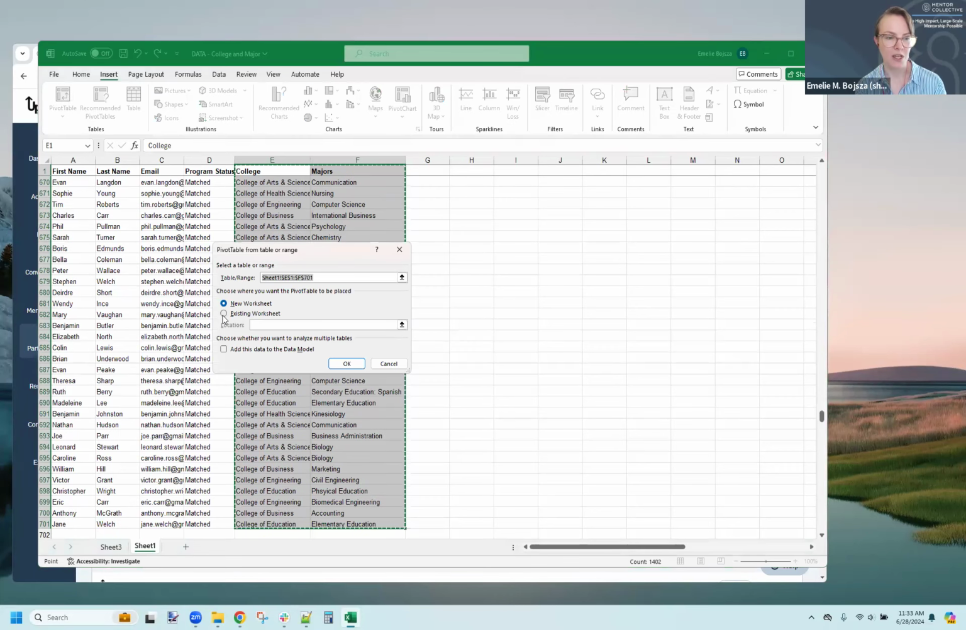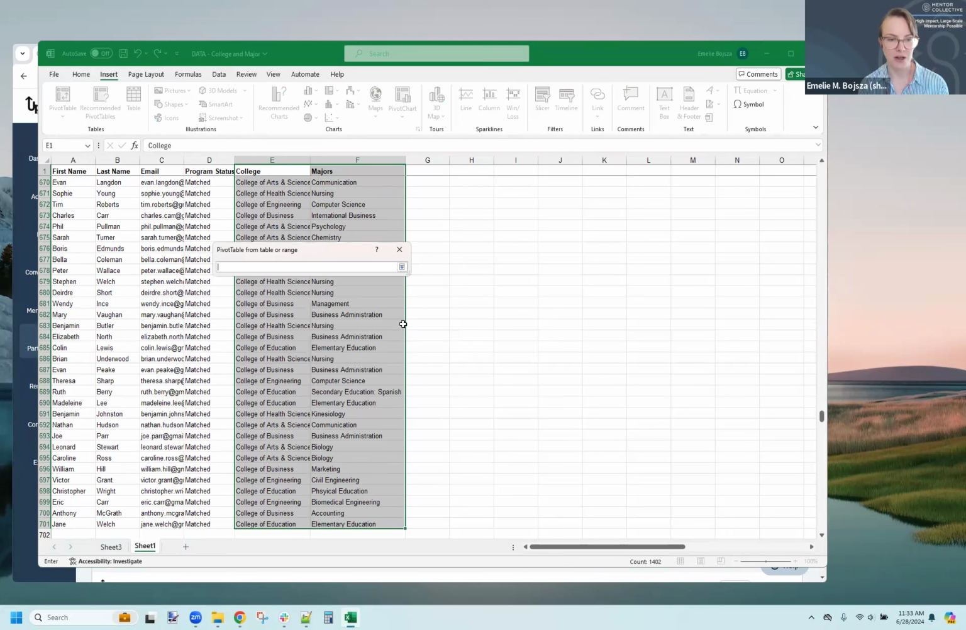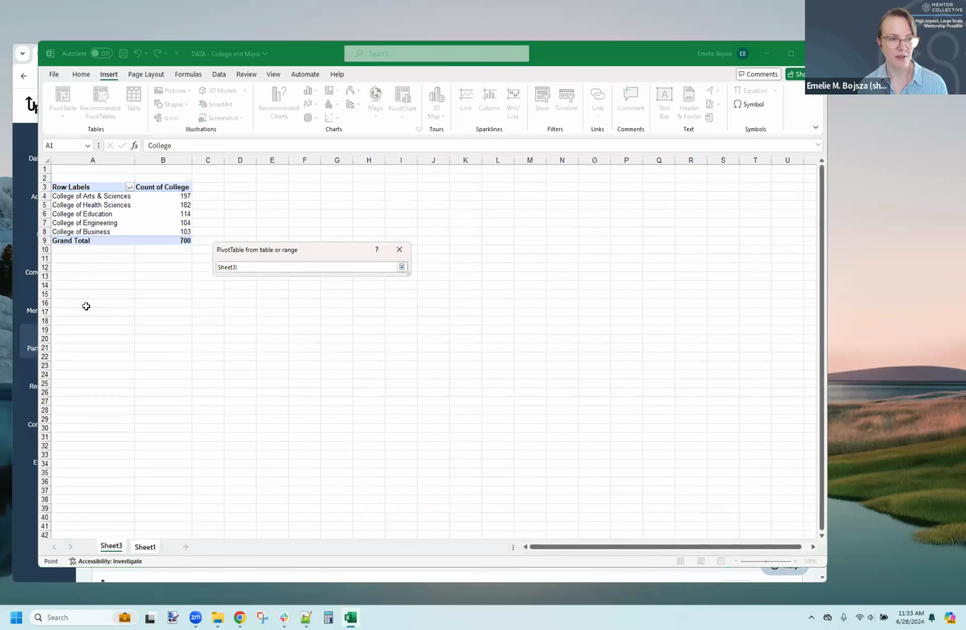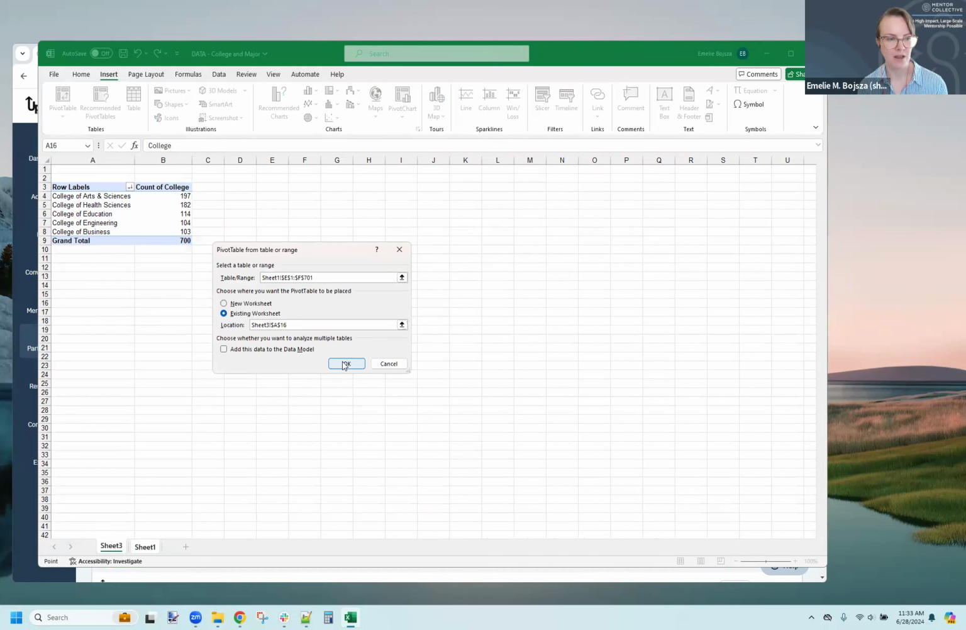And let's insert a new pivot table. And this time, why don't we put it on the same worksheet, the existing one that we just made. I'm going to click this up arrow to show the program that I want this new pivot table to sit over here. And click OK.